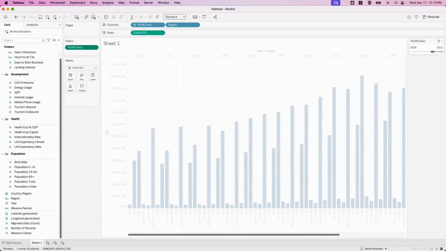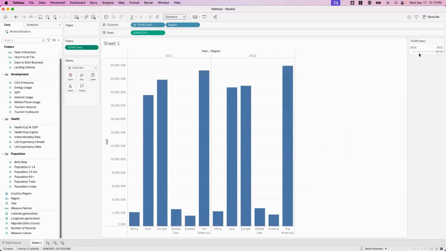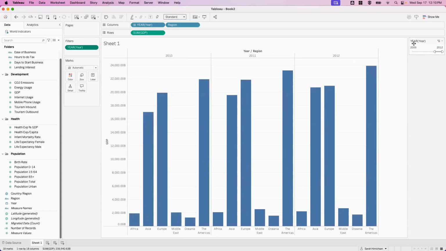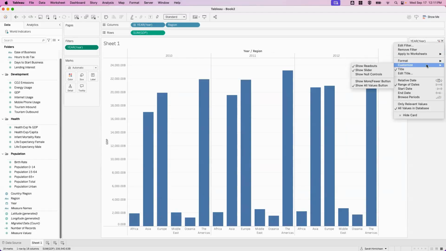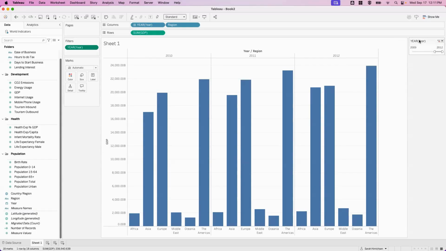And this, for me, is a little easier to use, using that slider instead of checking and unchecking boxes. You can also type in values so that you can decide which ones are going to show in the view. There's lots of different customizations that you can make with this. You can also do relative date, range of dates, start date, end date. So it really depends on what kind of interactivity you want your end user to have when you add this to the view for them to use.